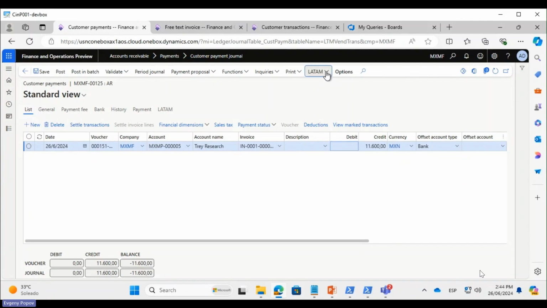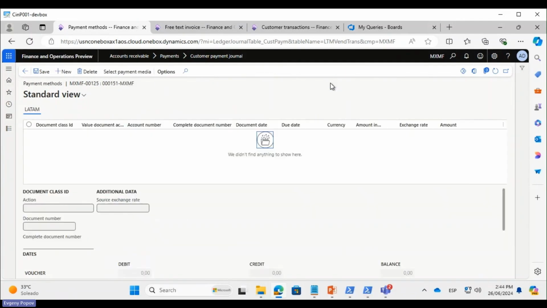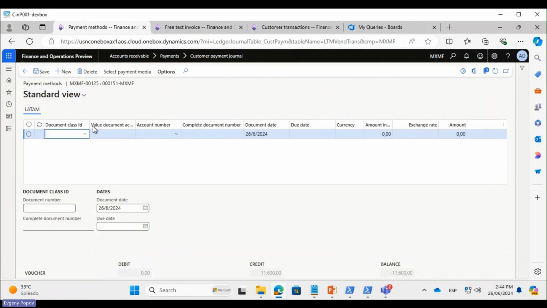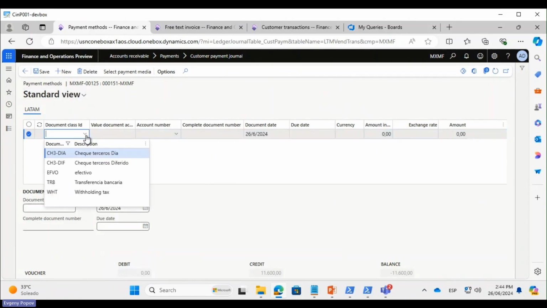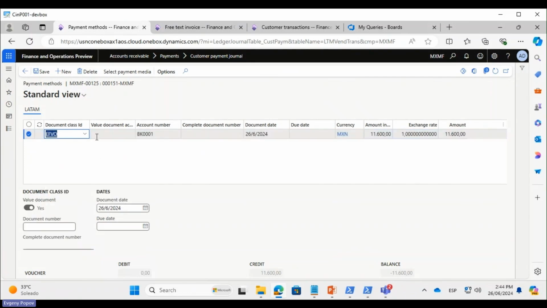In the Action pane, go to LATAM, Payment Methods. Here you can select each of the methods of payment. Select New. In the list, select the document class ID that represents the payment method. By default, the total amount of the invoice will be assigned to the first line. If you have multiple payment methods, delete the amount and enter the amount of each payment method.